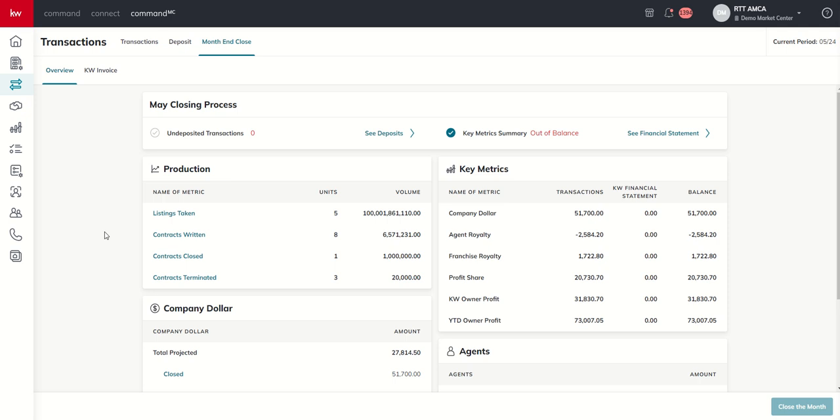Tomorrow, we're going to jump into validating your listings taken metrics, right? This is how you can ensure you have accurate reporting for month end, because I'm pretty sure 5 listings should not equal $100 billion in volume, unless, Dr. Evil is taking listings.